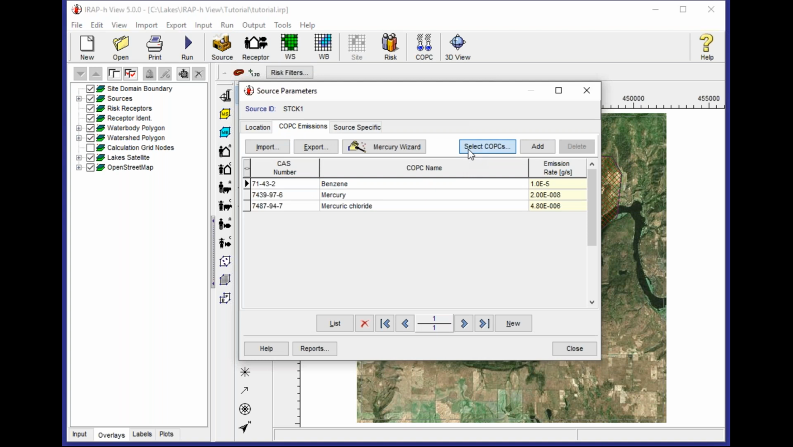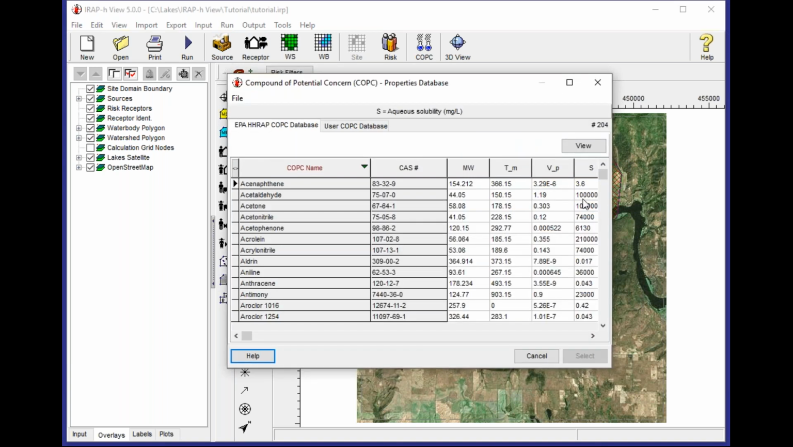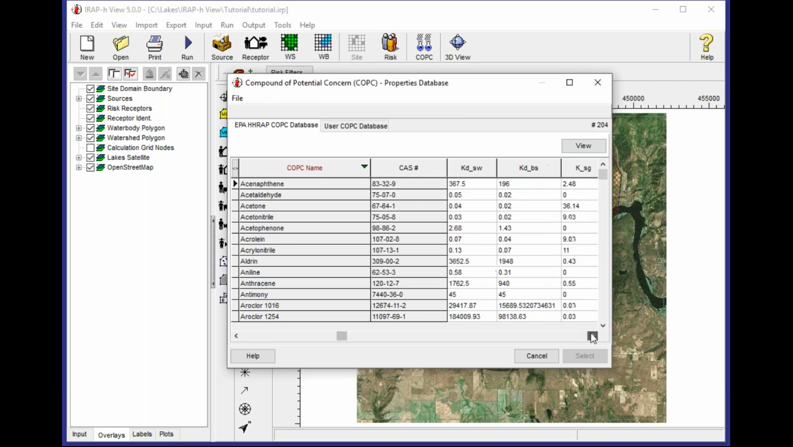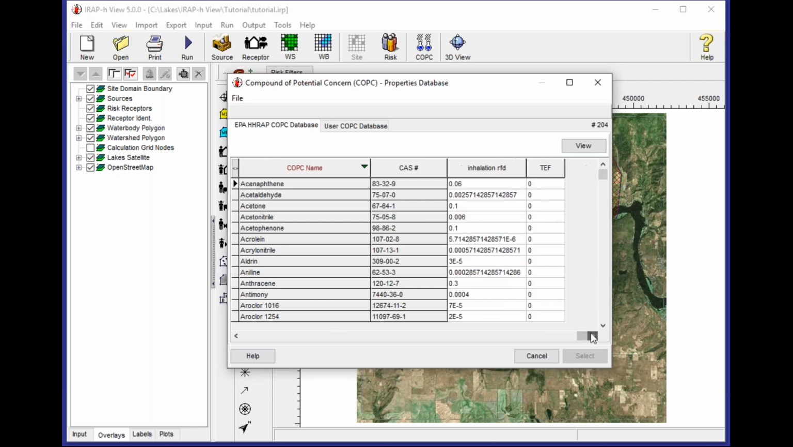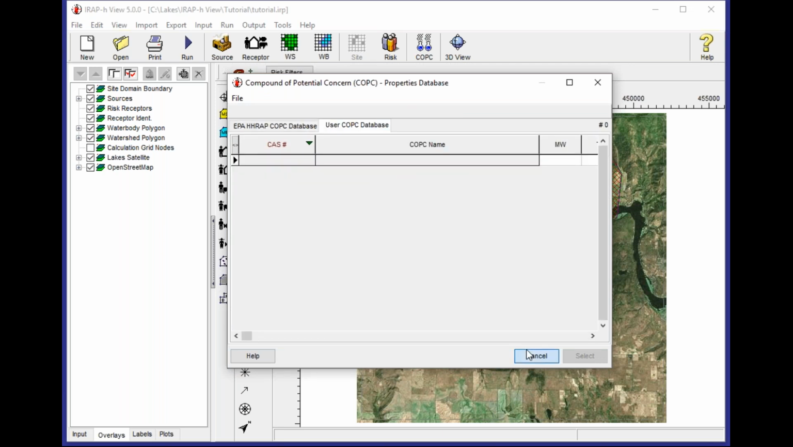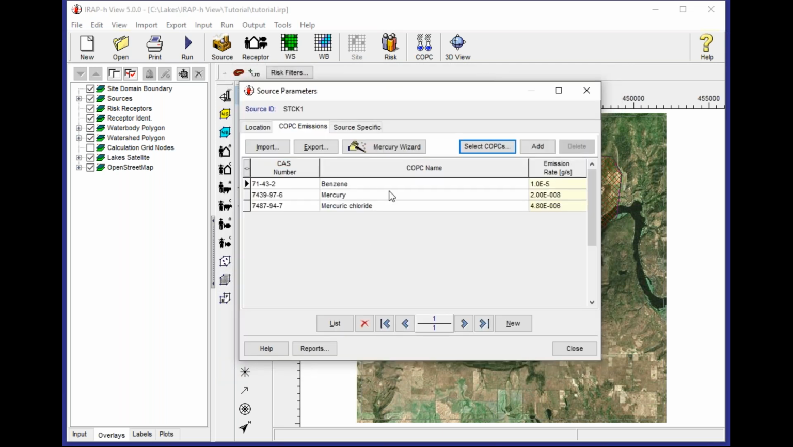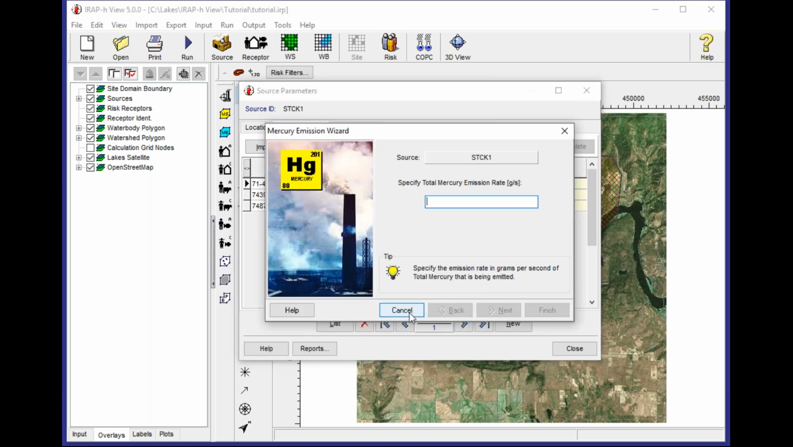As I mentioned, we have an extensive COPC database already built into the software with all of the necessary parameters that are needed to calculate risk. You can see a huge list of parameters there as I scroll through that table. You can also define your own COPCs. And in this project, I've identified benzene. I also have mercury and mercuric chloride. The mercury and mercuric chloride emissions are done using the mercury wizard because, of course, we have to account for elemental and divalent mercury when doing risk. So the mercury wizard helps with that calculation.